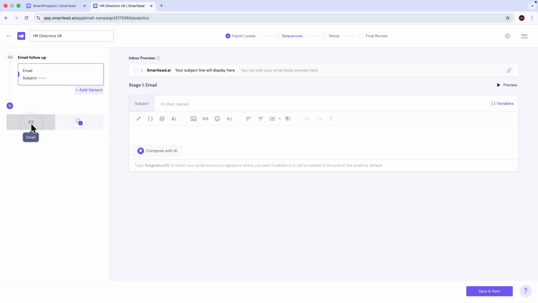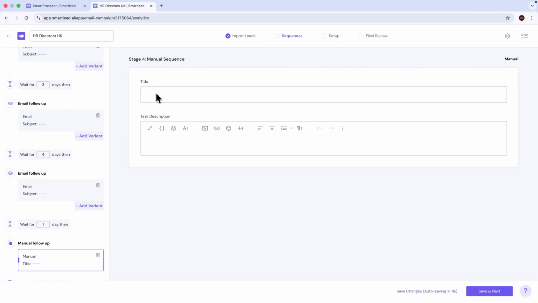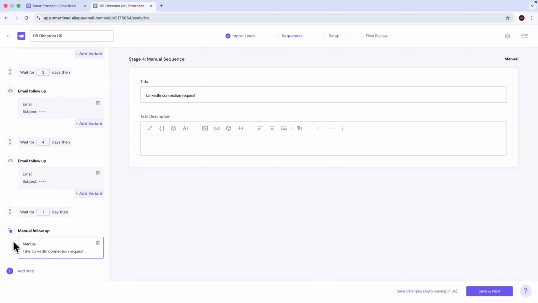For a beginner setup, I'd go with 3 emails. Your initial outreach, a first follow-up after 3 to 4 days, and a final follow-up after another 3 to 4 days. After that, move on to fresh leads, rather than continuing to chase someone who hasn't responded. You can also add manual task steps between your emails. So if you want to layer in some LinkedIn activity, you can add a step that reminds you to send a connection request or a DM at a specific point in the sequence. It keeps everything in one place rather than tracking it separately.